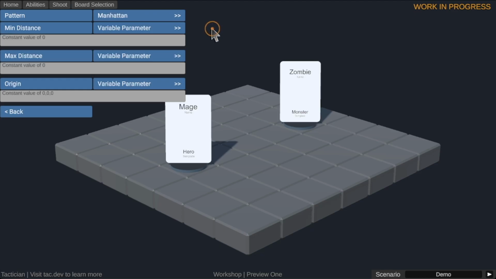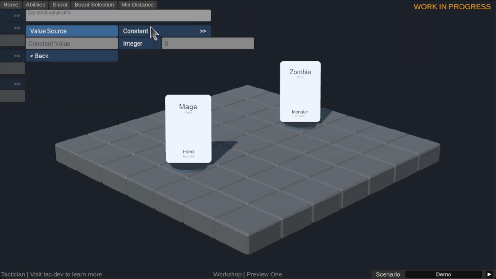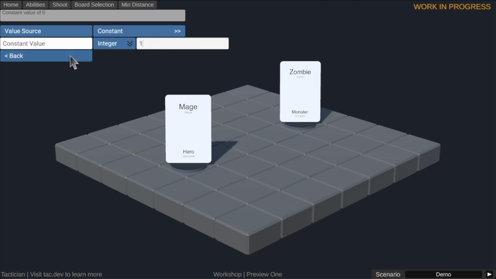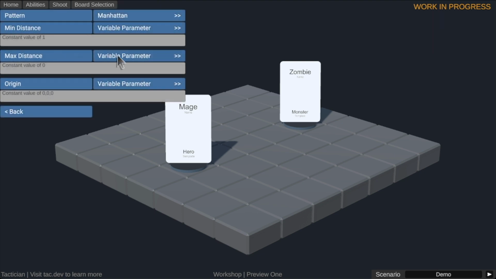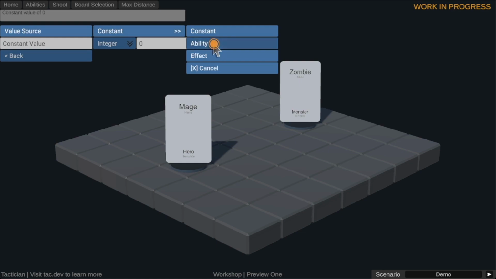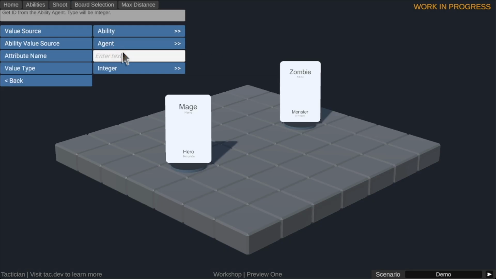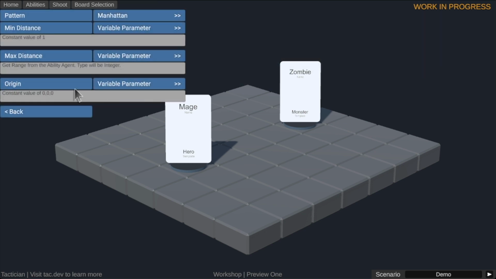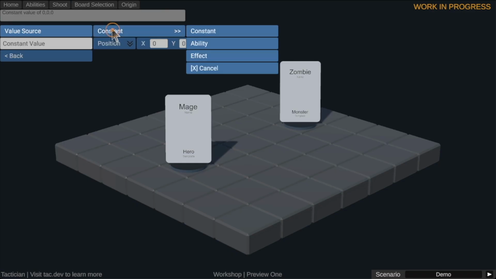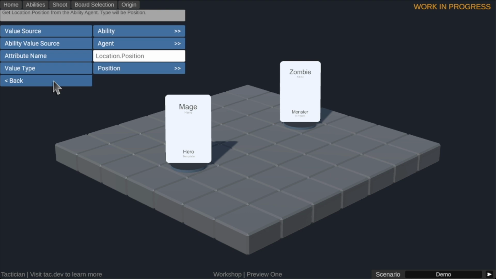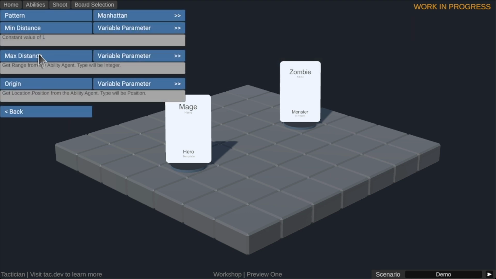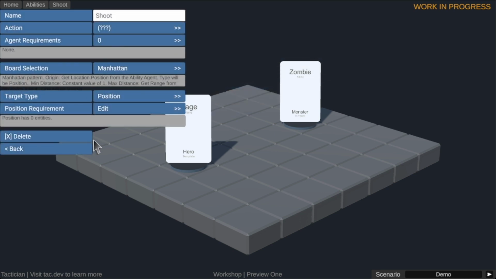We use Manhattan distance again. A constant value of 1 for the minimum distance. The maximum distance, we'll call on the agent again to get their range. And then the origin, once again, will be the ability agent. Good. And this time, we're not targeting a position, we're targeting an entity.